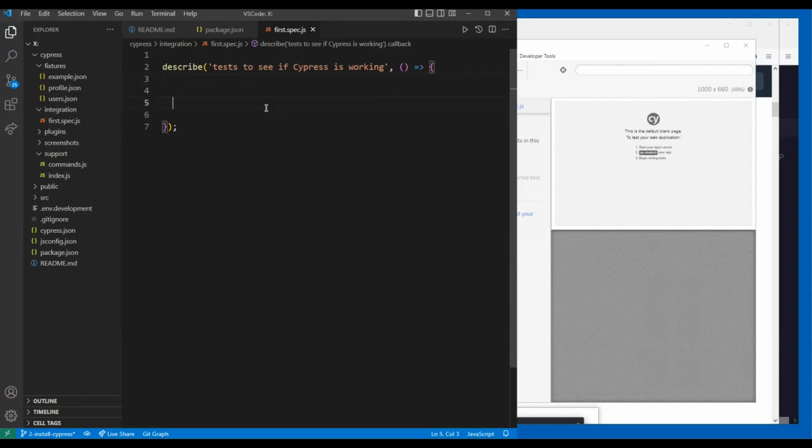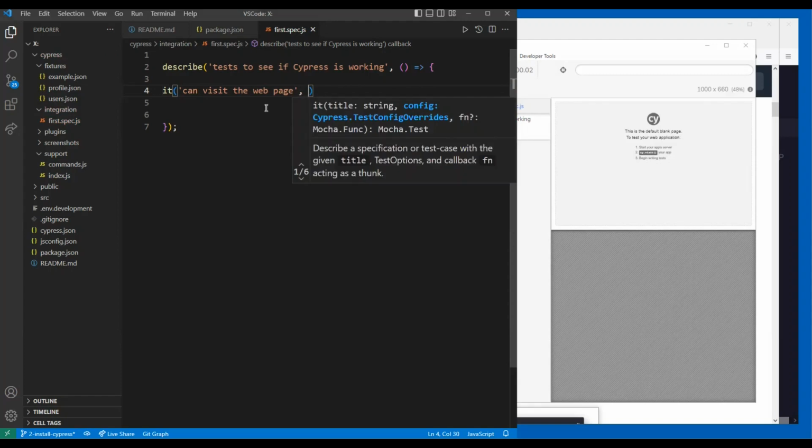So just as with Jest and Mocha, we'll use an it. I will say can visit the web page. So we're going to have our test visit a web page. Because once again, this is not unit testing. So we don't do things like run a function or test if true is true, although we can certainly do that. Instead, we're going to visit a web page.